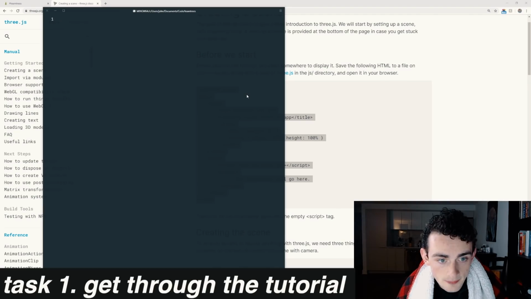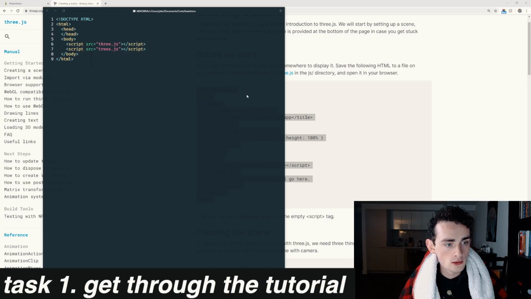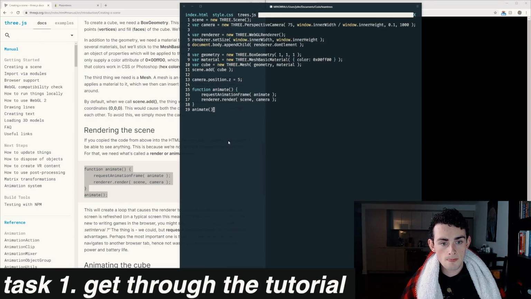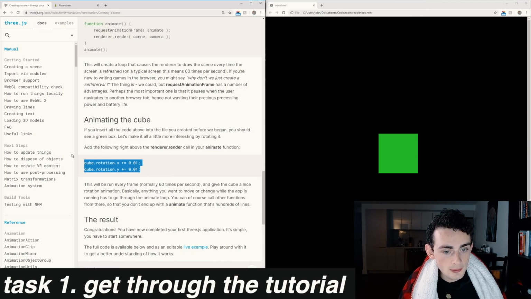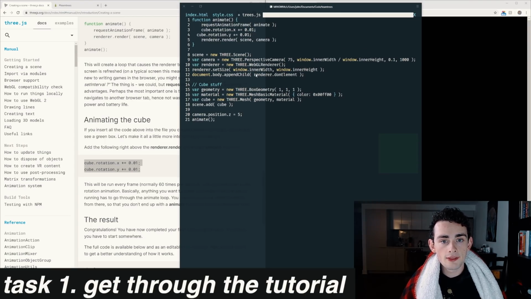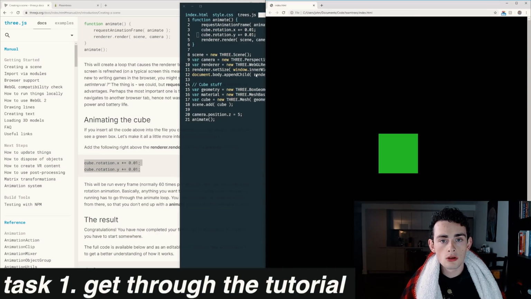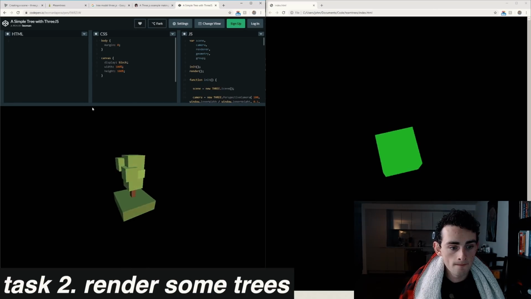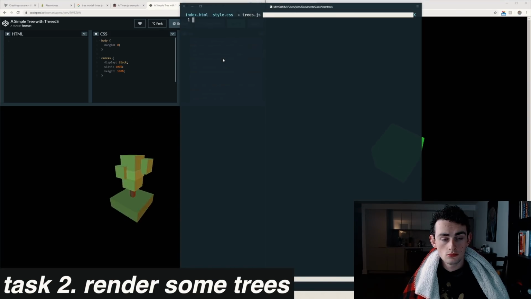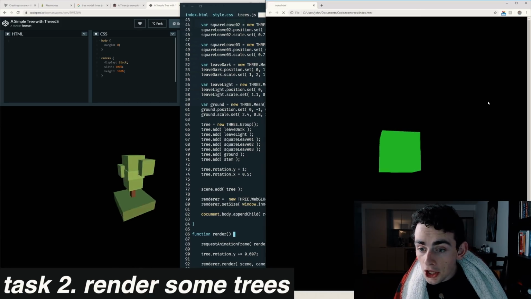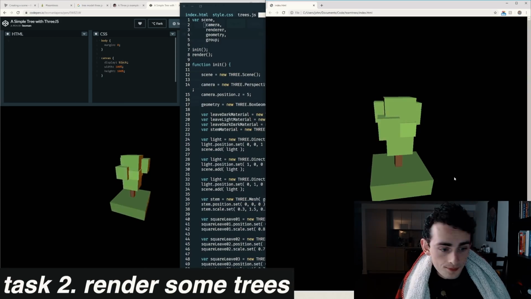Okay, so let's make our basic little web page, index.html. Okay, and then we'll open up trees.js. Animating the cube, okay. Seems legit. We'll add that in right about there. Ooh! Copied and all right, epic.